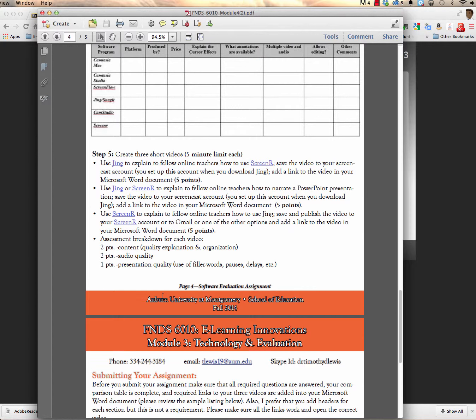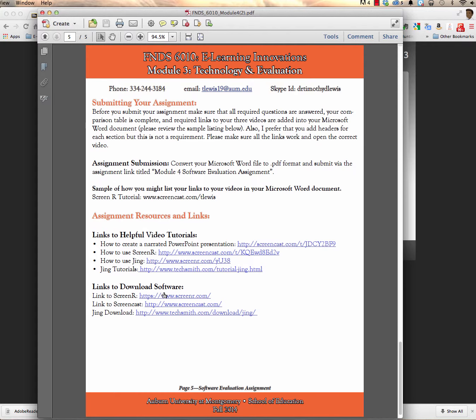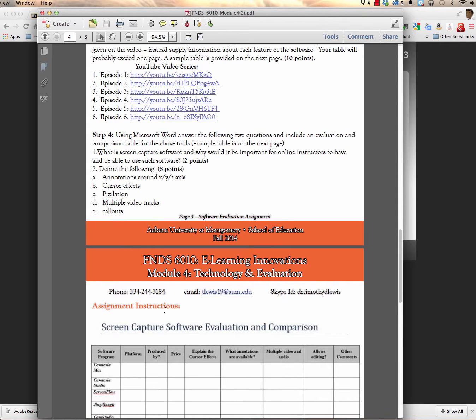I provided links for you so that you can go to the materials that are necessary. And here's also links to software downloads. So the software necessary for this assignment is there.